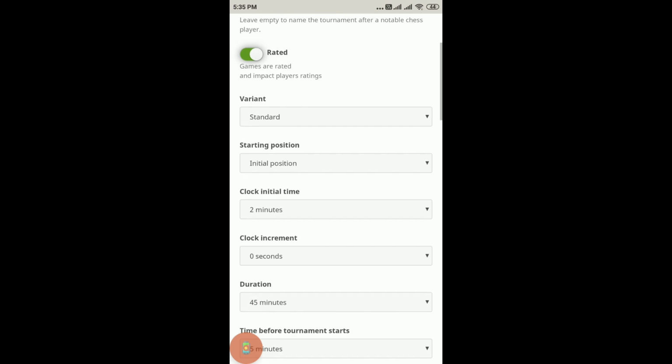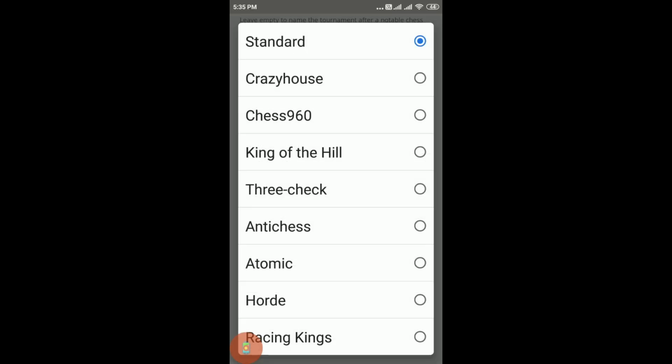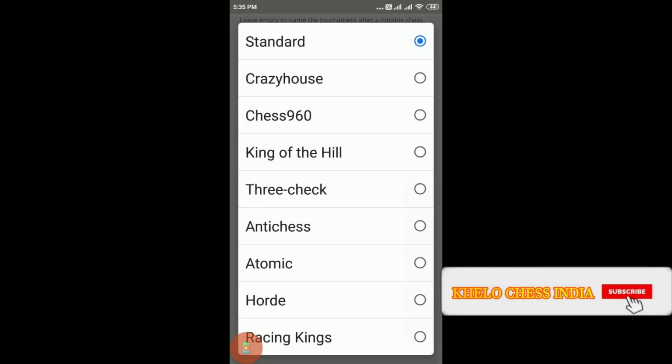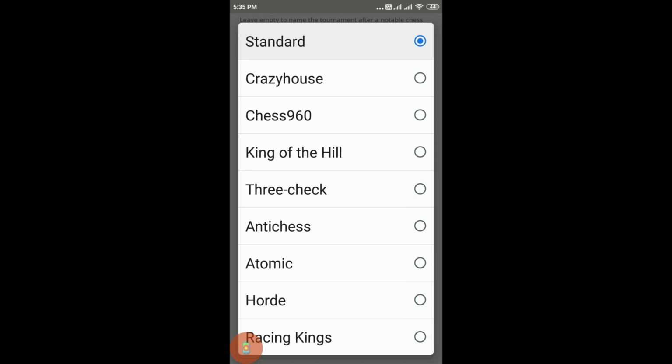Next option is the variant that you want to use for this tournament. You can keep it as standard for the standard chess. There are other options. If you are aware what other options are, you can check any of the other options. But right now, just keep standard.